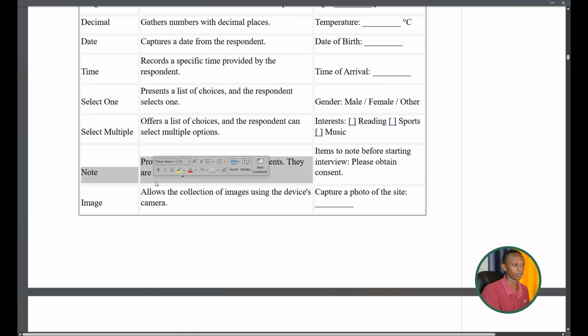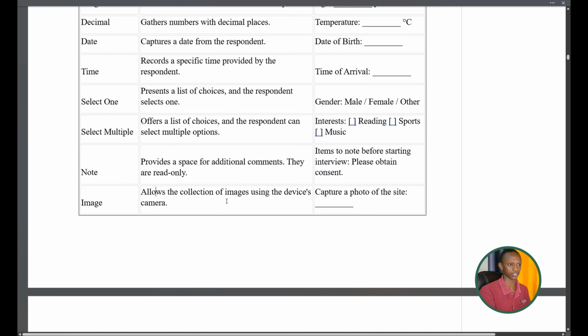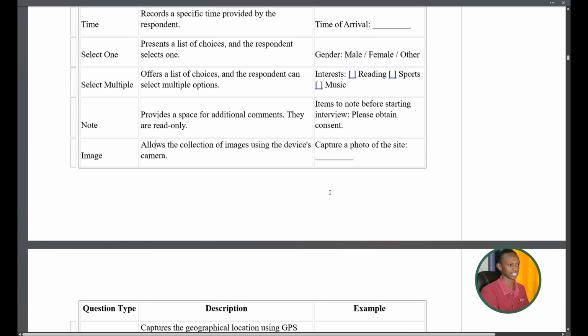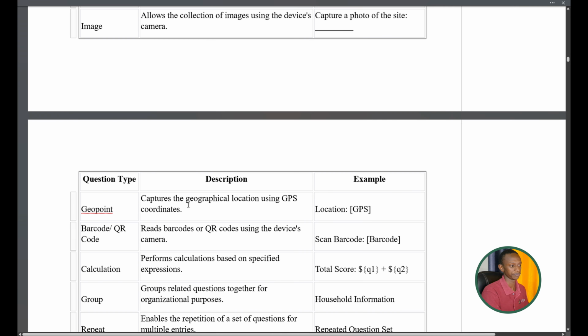We have a type of question that is a read-only question. That's the note, where you can provide comments such as instructions on how to fill a form. Rather than using the hint section of the question, you can use a note just to display some set of instructions. For example, an item to note before starting the interview: please obtain consent. Or maybe something to read once arriving, some instructions for the interviewer to read, maybe good morning, this interview is about this and this and this, and something like that.